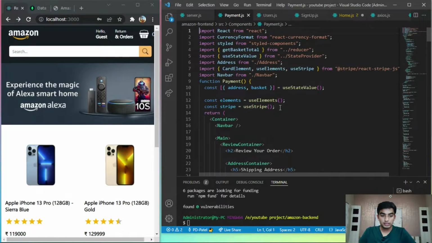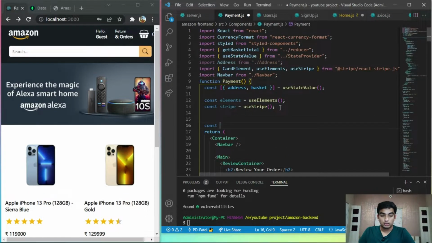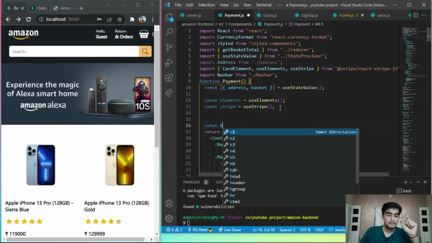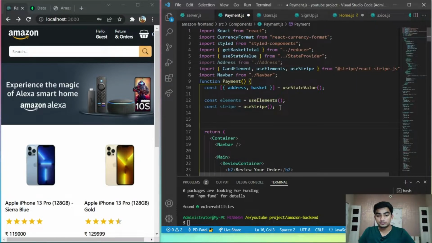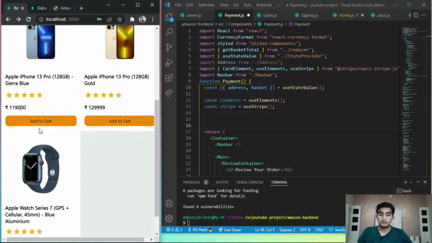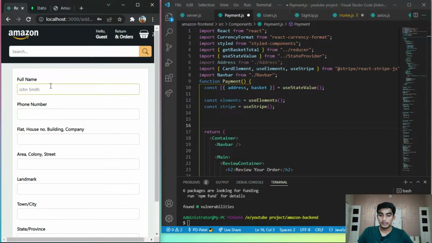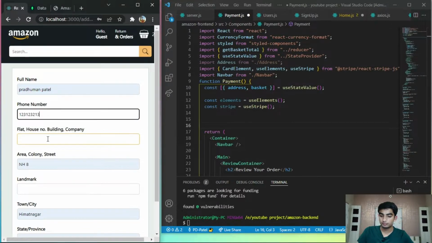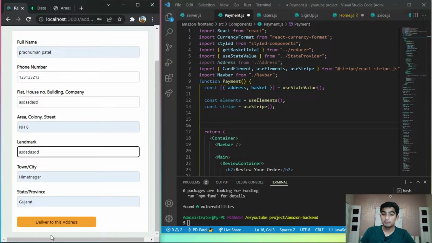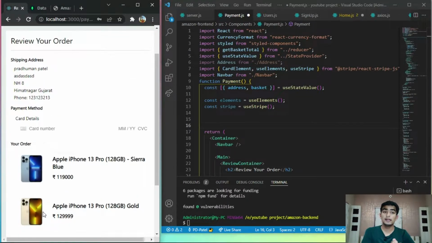Now here we are going to create a function. So whenever we navigate to the, suppose here we add some product, proceed to checkout, type the address here, and whenever we navigate to the payment page, we have to create a client secret. Before we navigate to the payment page, we have to get the client secret. So how can we do this?